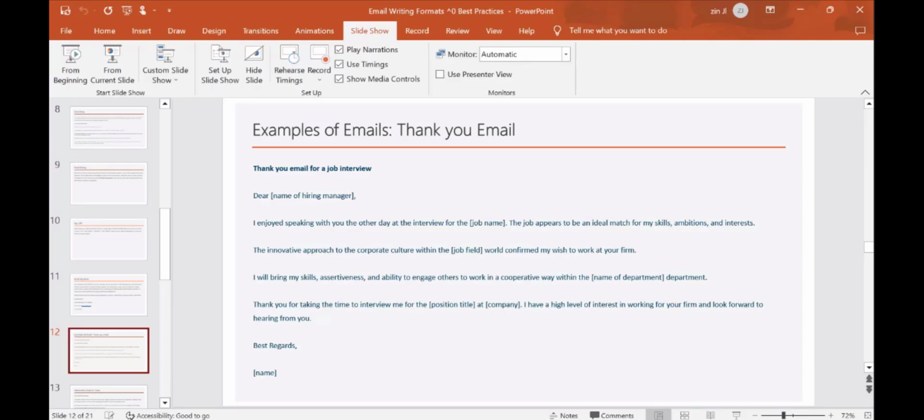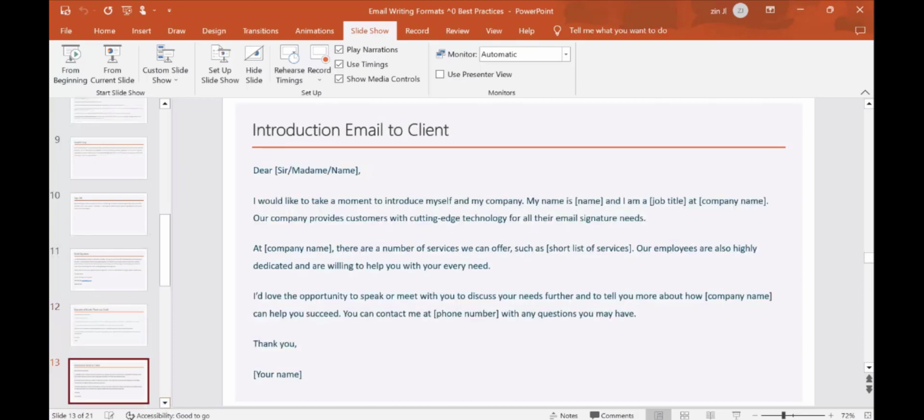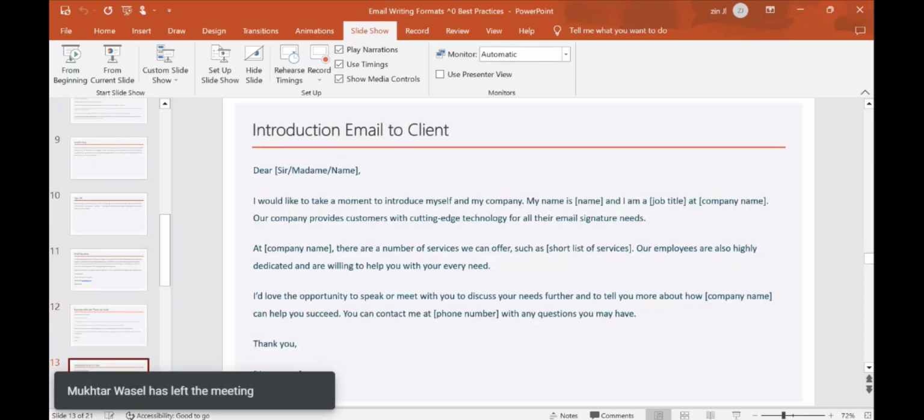Now, if you're working for a company, obviously, and this is a thank you email for a different business, you'll have the name of the company and stuff like that, but this is just a job interview, so you're just responding to the interview request, right? Now, the next one would be, say, an introduction email to a client, right?